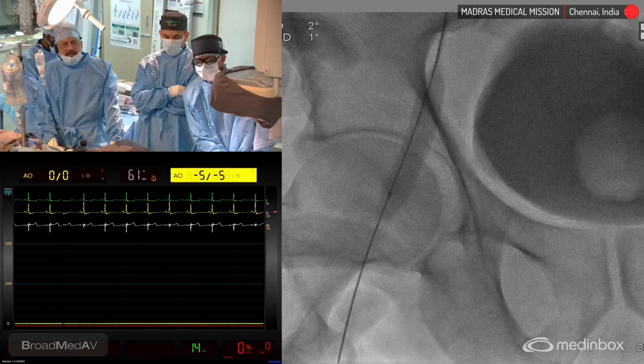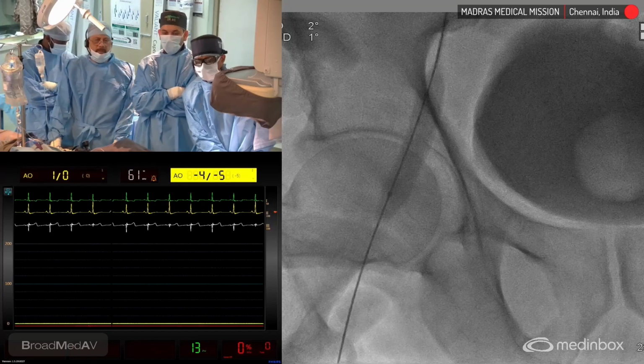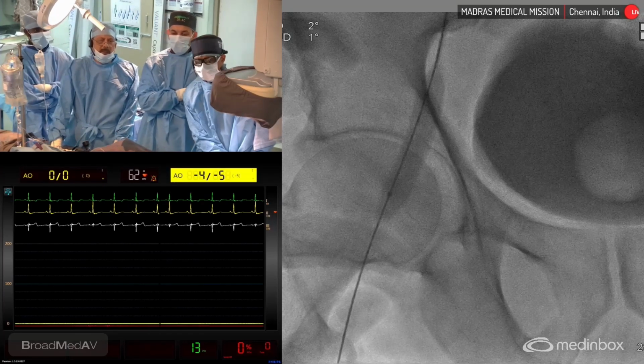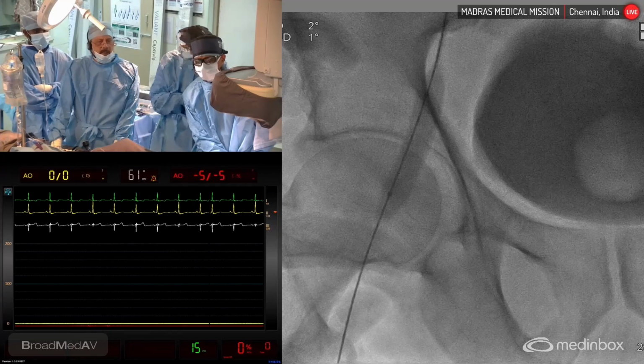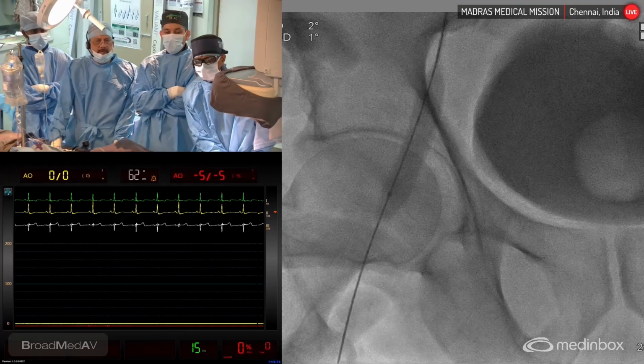We'll be doing a CT. Aneurysms have to be followed up frequently. So we'll be doing a CT angiogram after 1 month, 6 months, and then 1 year, and then yearly thereafter.